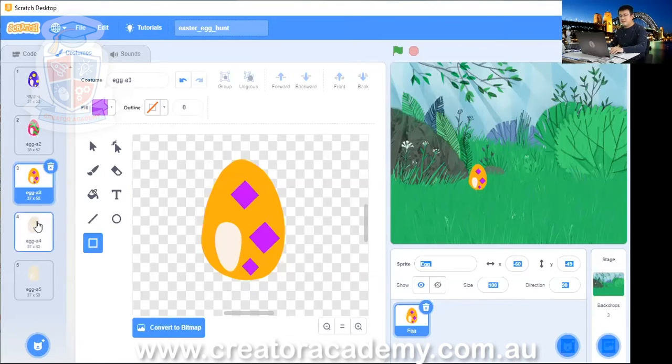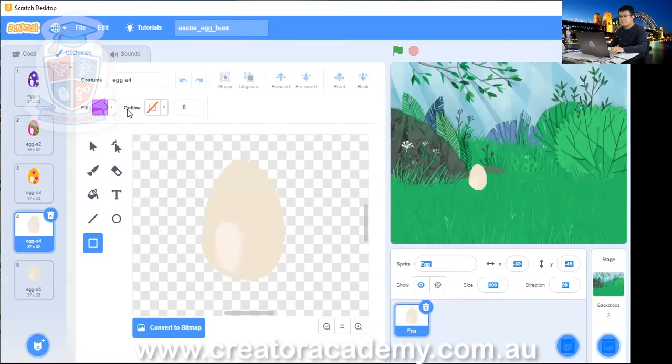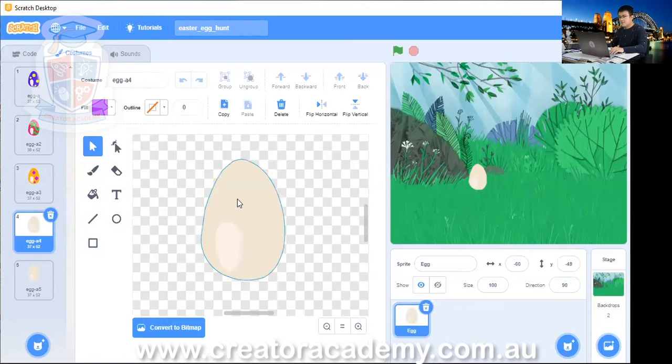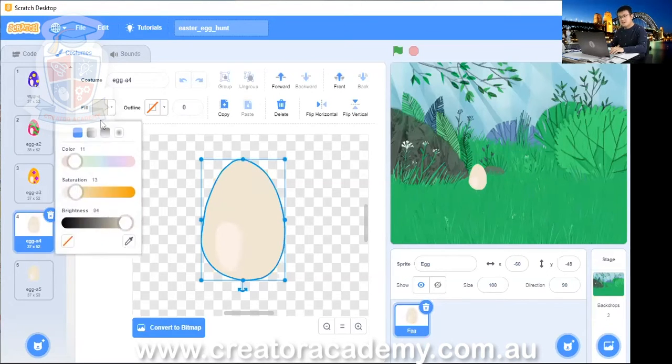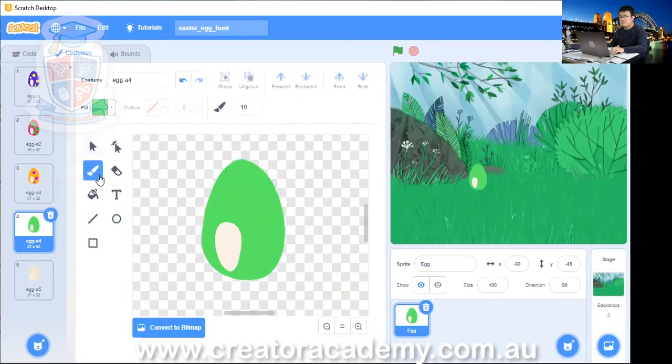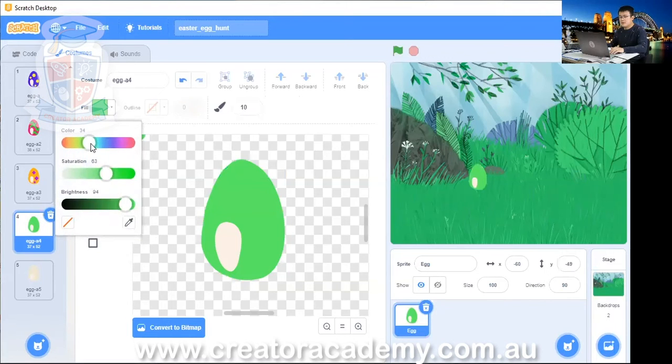Right. Then the fourth egg. First of all, we hit the arrow, choose the egg. What's a color that I haven't used? Maybe green. Green is a nice color. Green, and let's do some stripes. I'm going to do some red stripes.